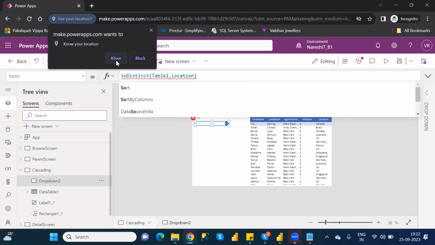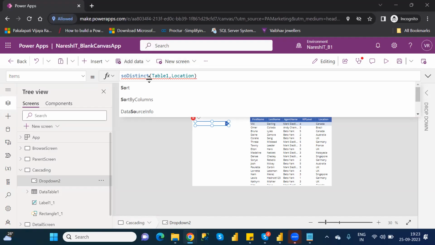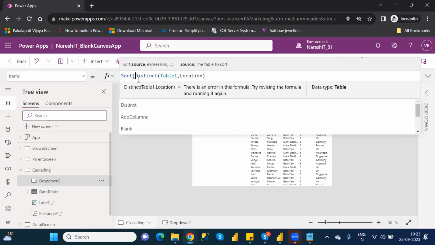There are two functions. What are those two functions? The Sort function as well as SortByColumns. I told you the difference, right? What is the difference between Sort and SortByColumns? In Sort, only a single column you can sort. In SortByColumns, you can sort multiple columns. That is the difference I told you, right?